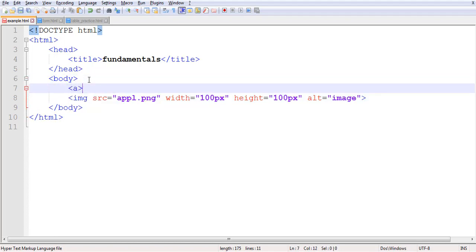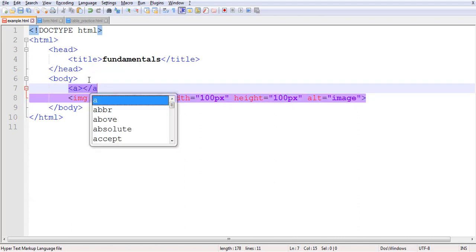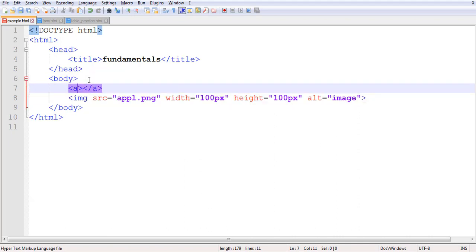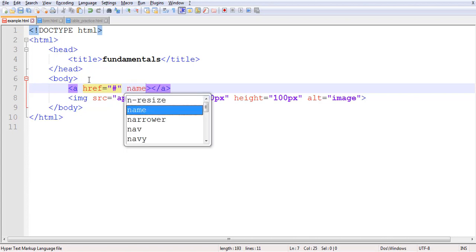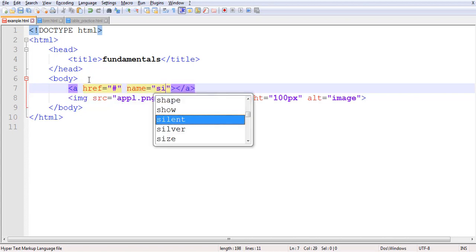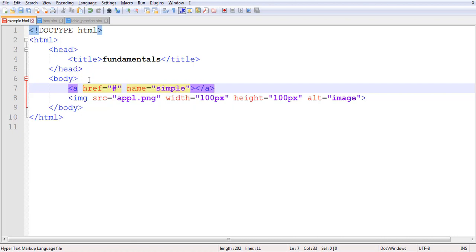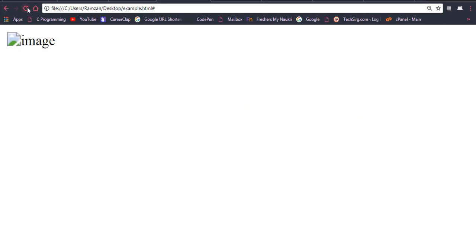we have an anchor tag, open an anchor tag, close, and as you know we have the href attribute, and inside of it I have hash. Hash means nothing, this is just creating the link, but this will not redirect anywhere. Sorry, there is no need of a name right now, so here you will write click. If you see the output screen, you will find click. So this is a link.